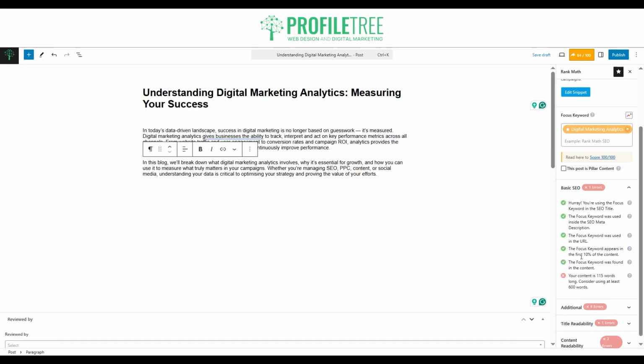Now you'll see here we've got a couple more tick marks, and our score is now slowly improving. So we're now at 64 out of 100. That is a lot better than 9 out of 100. At the minute, the focus keyword appears in the first 10% of the content, and the focus keyword was found in the content itself. So that's good. Now, we've only got 115 words here, so we have a long way to go.